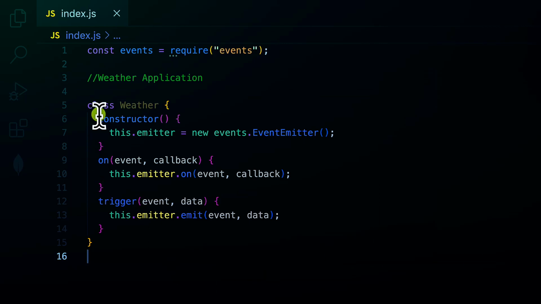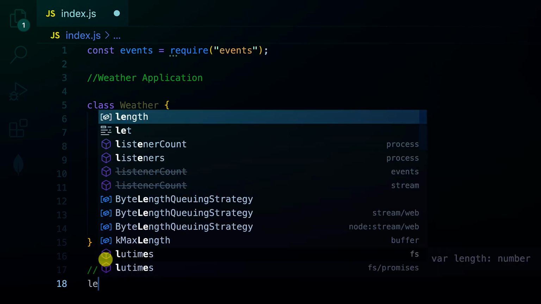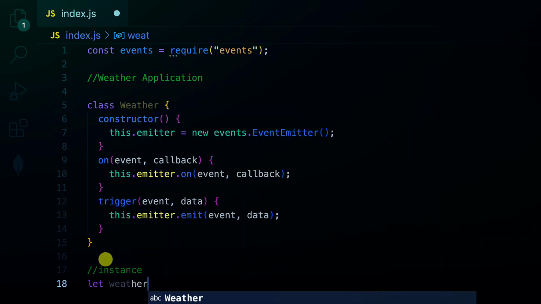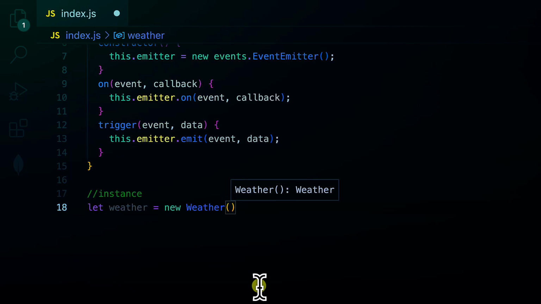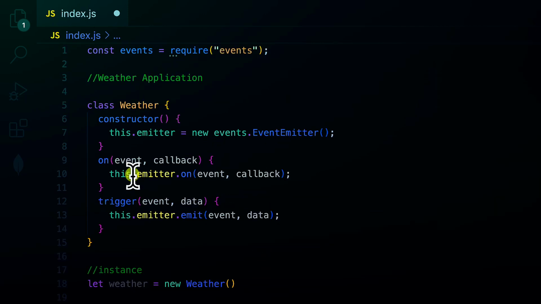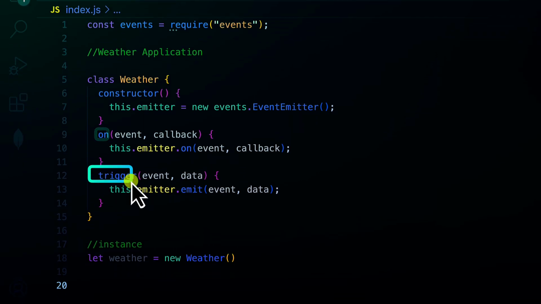So to be able to trigger these events, we are going to create an instance of the weather. And it goes like this. Let weather equal to new, then the weather class. And on this weather class, we have this method on and trigger.